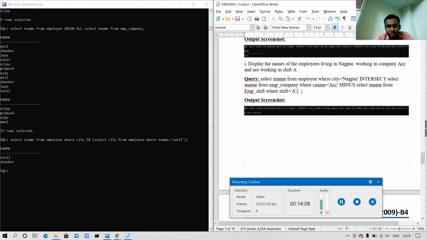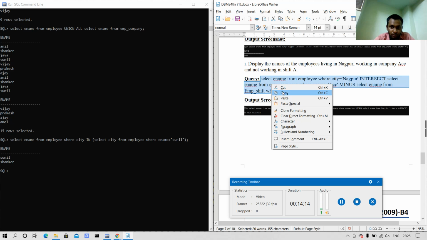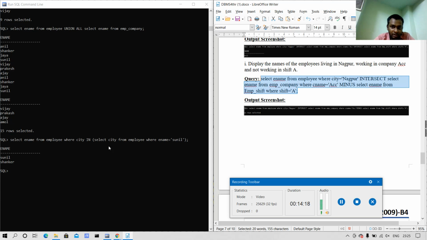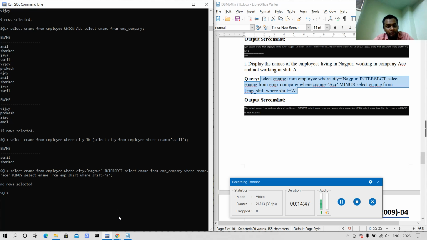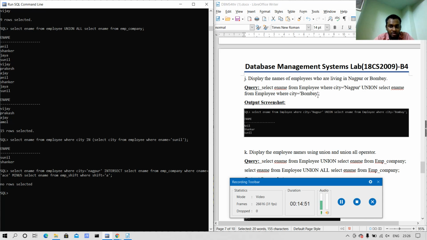Now the next question is we have to select the employee name where city is Nagpur, working in company ACC, and whose shift is A. Since there is no employee who meets the criteria, it is displaying no rows selected.